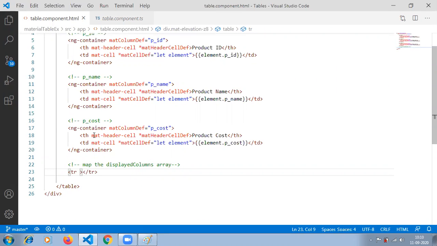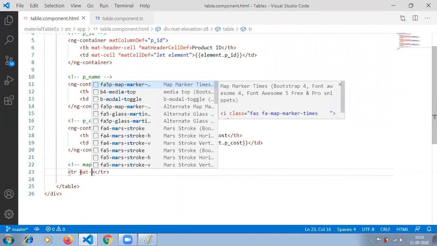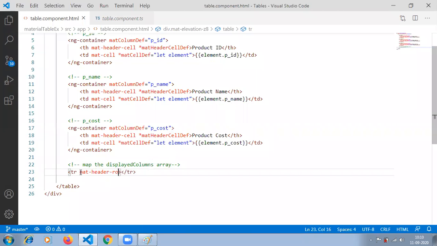See this one here: material header row. Not a cell here, just to place the row. How to place that one? Material hyphen header hyphen row, next one row, star, material header row definition equal to, what is the name of the variable? Displayed columns. So whatever the displayed columns are there, they are automatically imported to HTML.